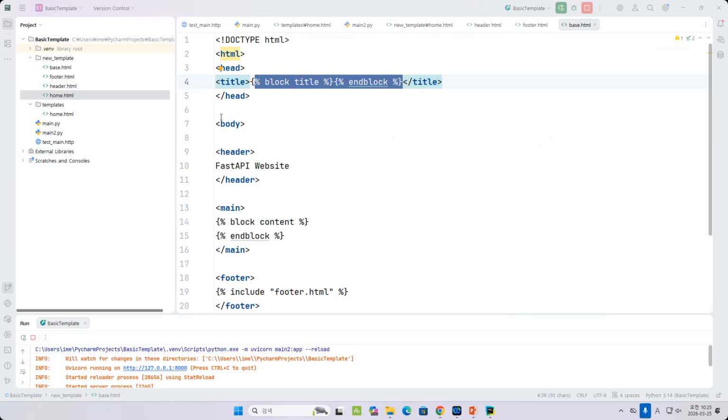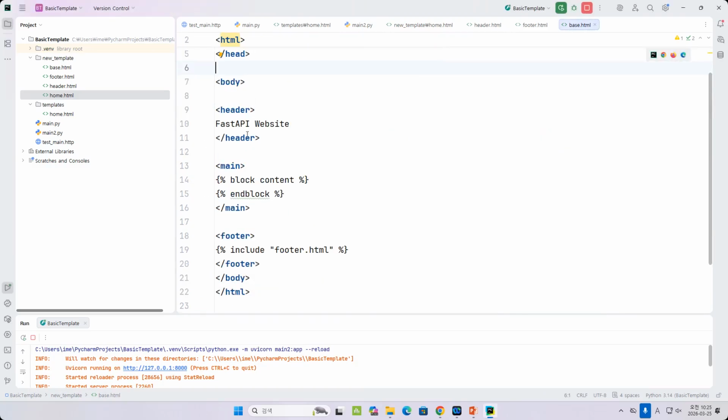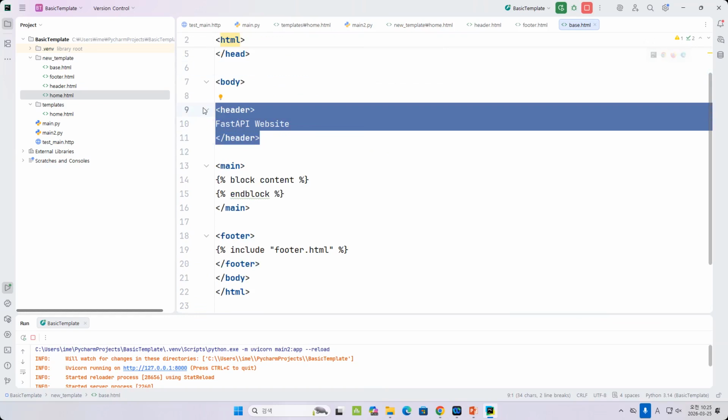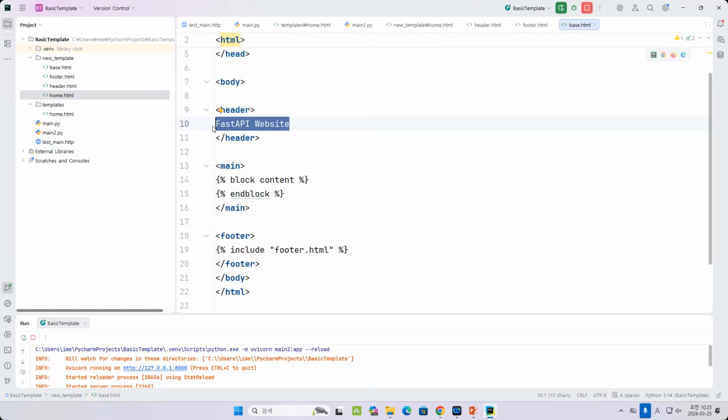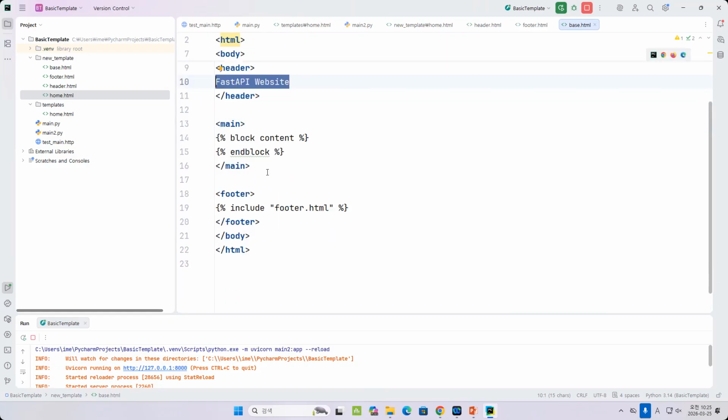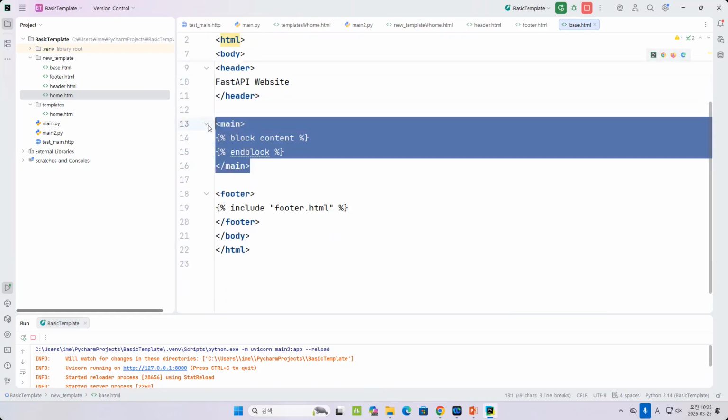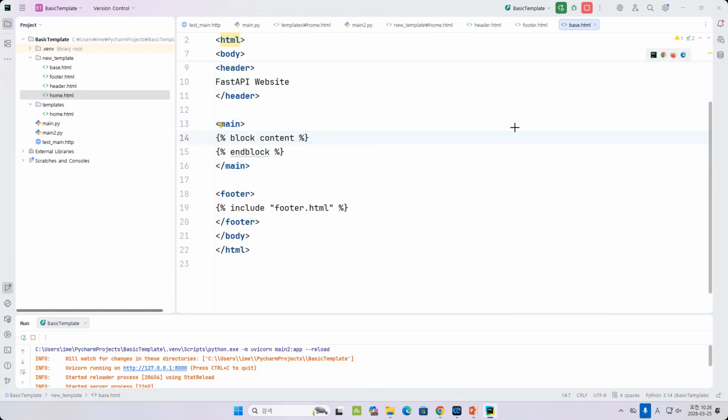And then let's go into the header. The header is only a text, REST API website. Now let's go to the main. In the main, we have another block. Okay, we have another block in the statement, and the name of this block is content. And then we will end the block.